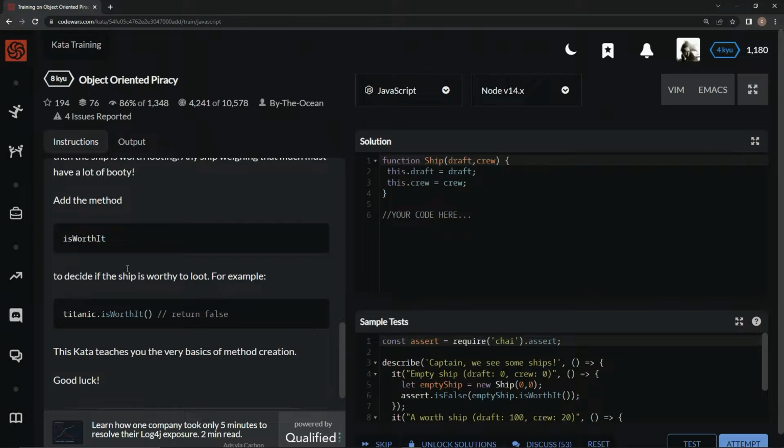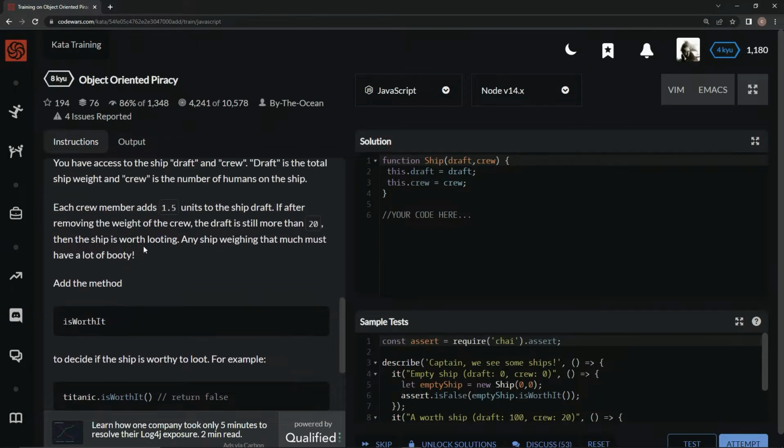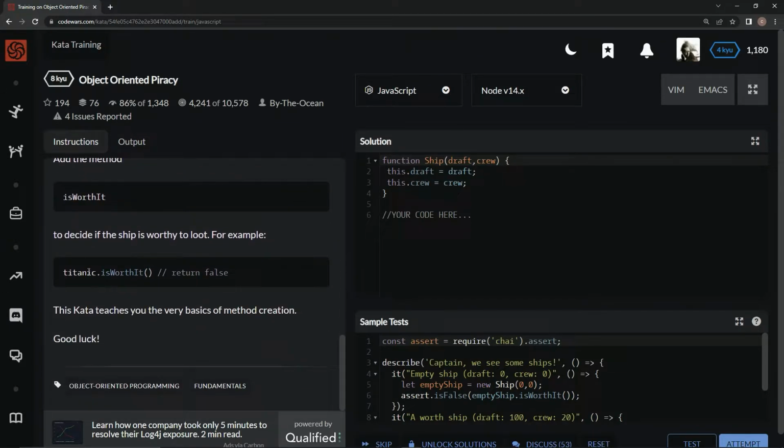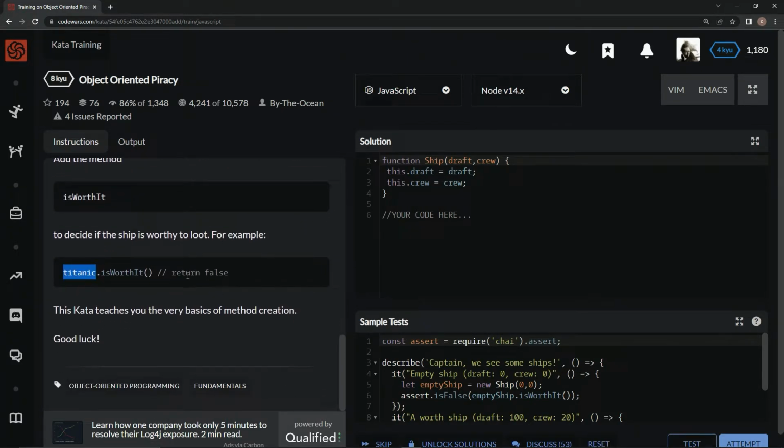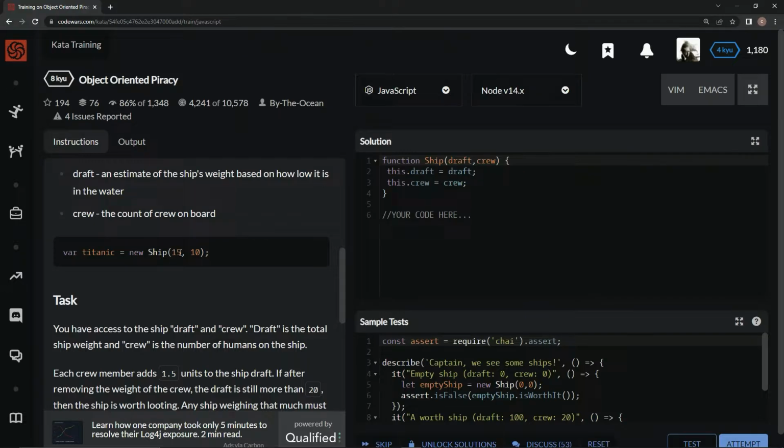So basically we're just going to be making a method so we can say Titanic.isWorthIt, because we made Titanic right here with var Titanic equals new Ship. Is the Titanic worth it? False, because it's got a draft of 15 and 10 crew members. So 10 times 1.5 is 15, and 15 minus 15 is way under 20. Anyway, that being said, let's get to it.